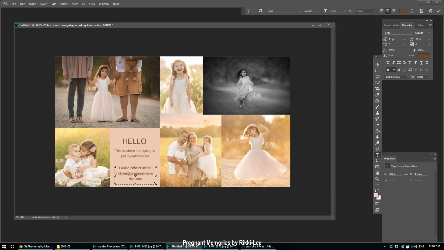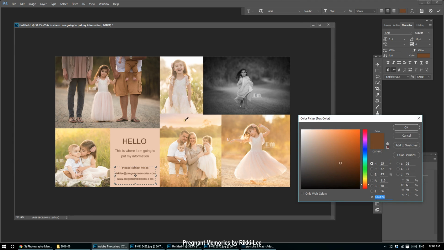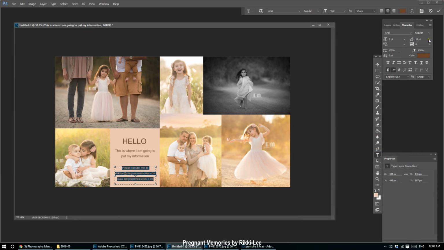or www.pregnantmemories.com. And I'm going to make that a little bit smaller. I'm going to perhaps change the color of it or leave it. No, I think I'll keep it the same. I'm going to change this back to auto. I'm going to put it down here. Okay.